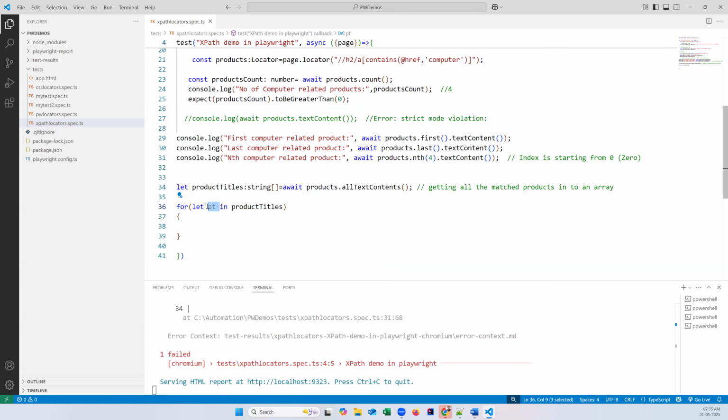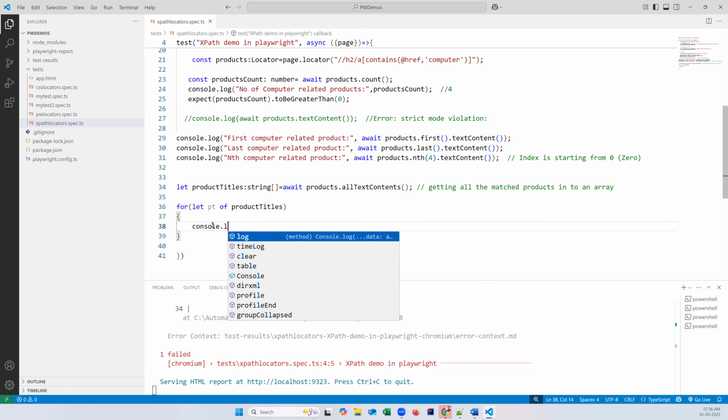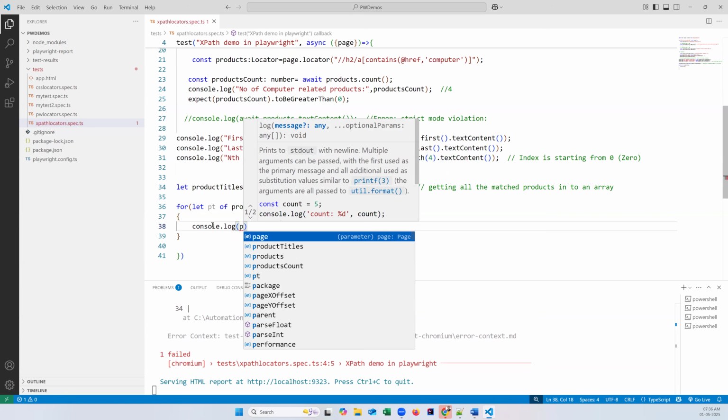So with in, the pt is the index of the element. But when I use of, the pt is the actual value of the element. Okay. So from the product titles, it will get the first value in the pt, and that I'm going to directly print here, console.log of pt.